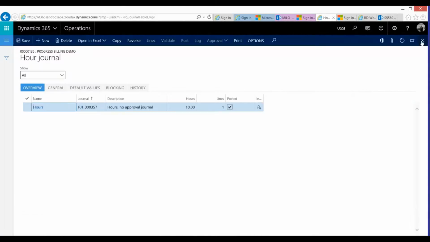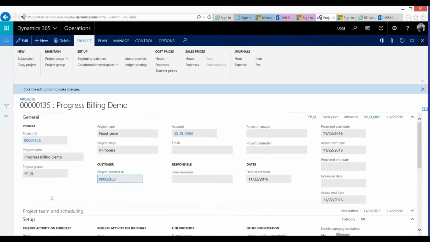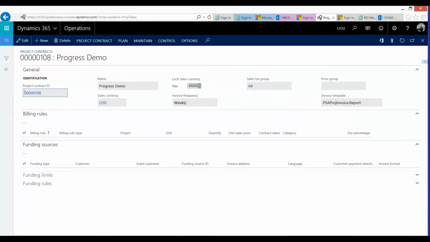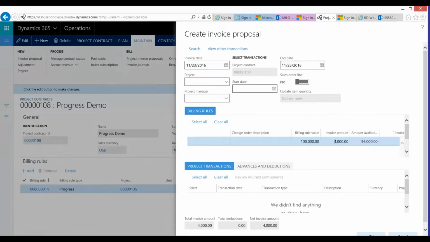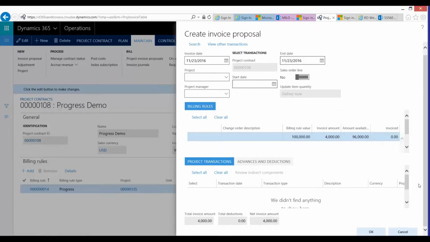So now, if I go into my contract, it comes time to do billing. Your project accountant or whomever is going to go into the project contract and create an invoice proposal. And on this contract, we see that we have an invoice amount of $4,000 and remaining of $96,000. And that makes sense because we did 4% of our cost, which was $2,000 out of the $50,000 design cost, had been booked, which means we now have $4,000 available to bill.